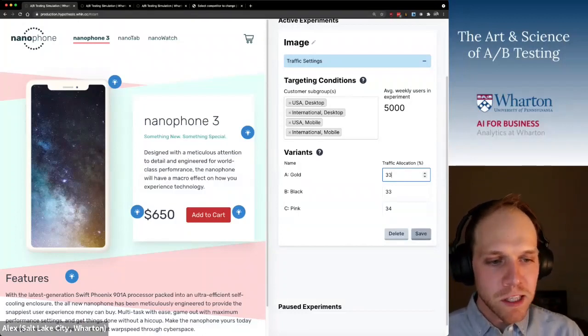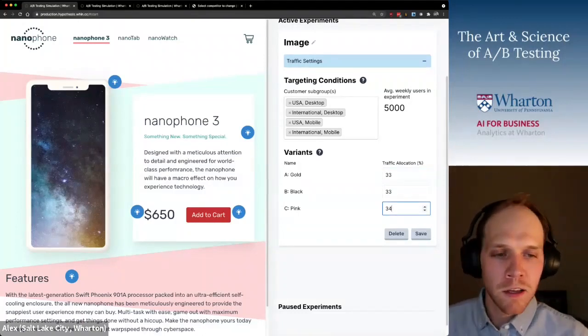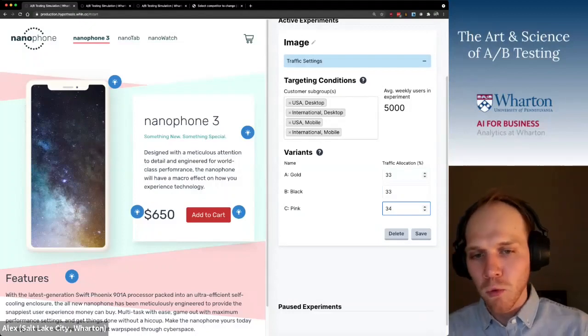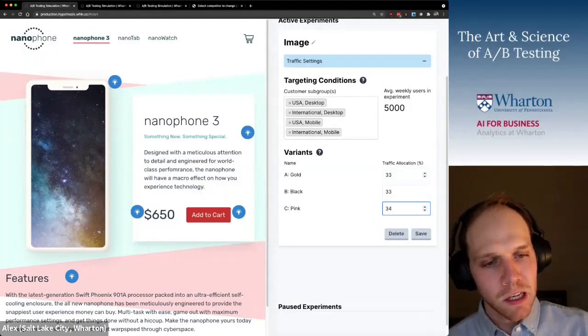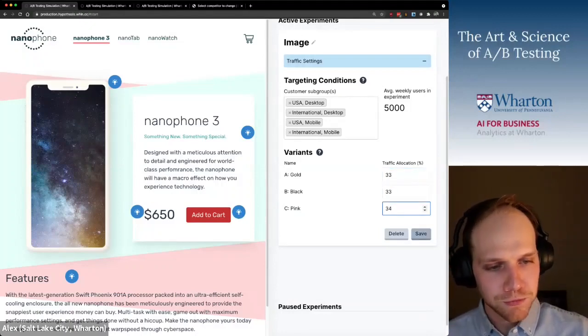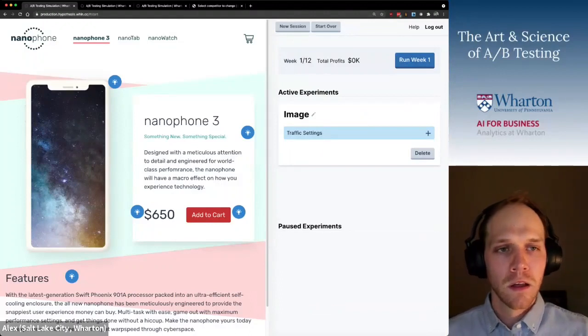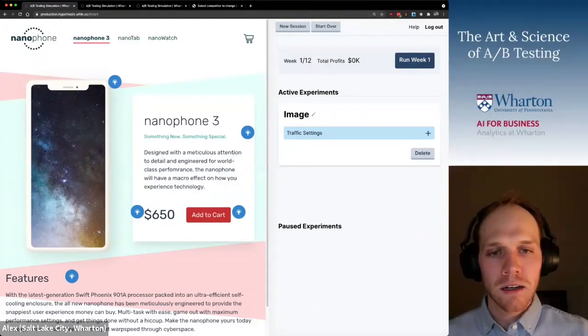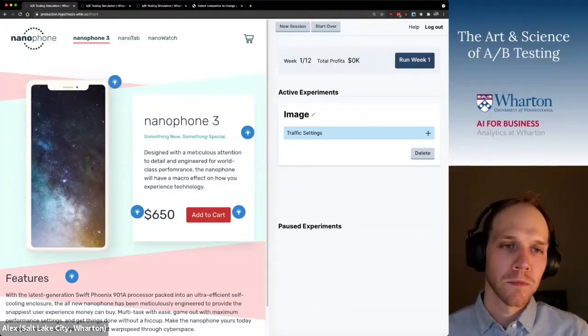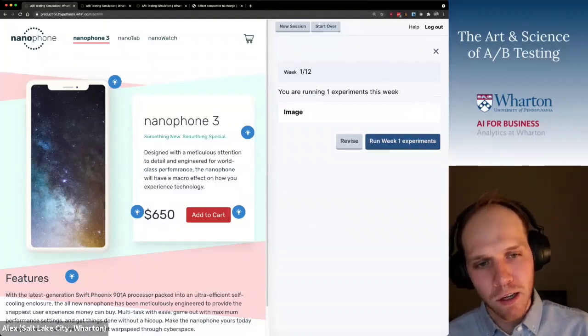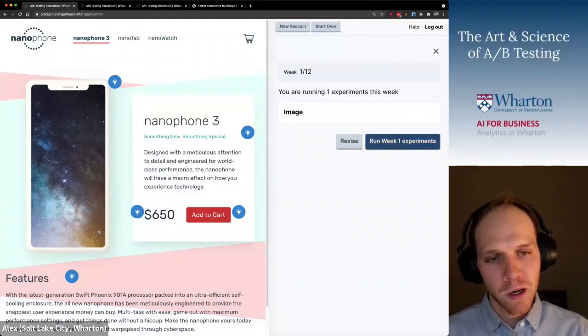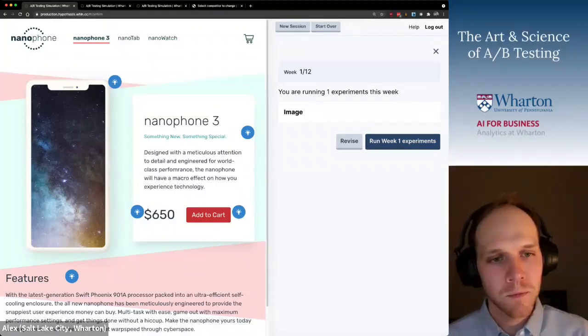When you start an experiment, I don't have any reason to send traffic to one version versus the other, so I'm just going to leave the traffic allocation at its default, which is equal allocation. I'm going to hit save, and I'm going to run the experiment for this first week. So I'm going to hit run week 1 experiments. This gives you a quick summary view to confirm the experiments that you're running. You click run.